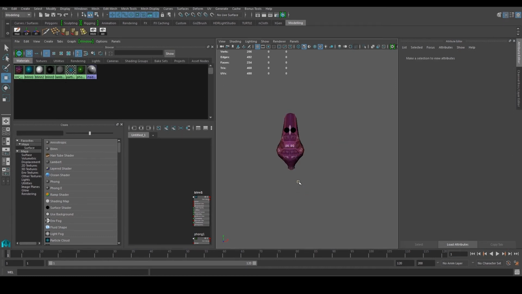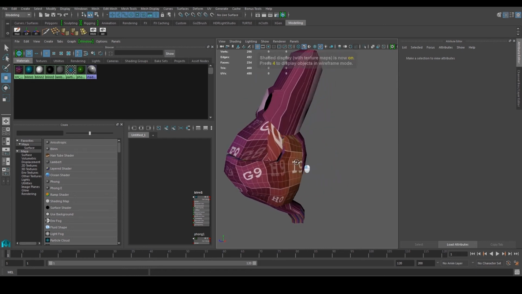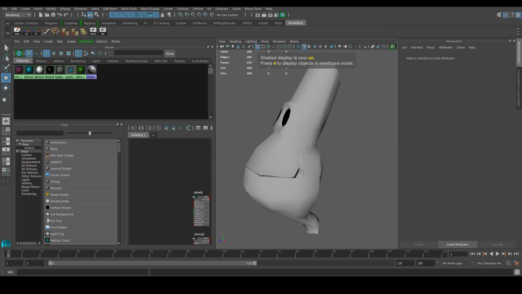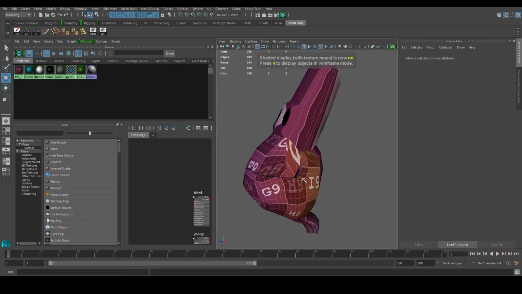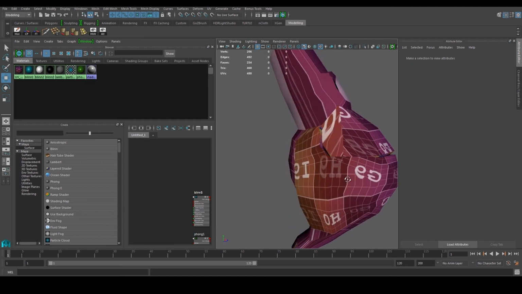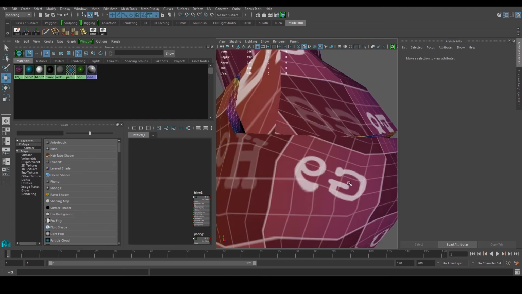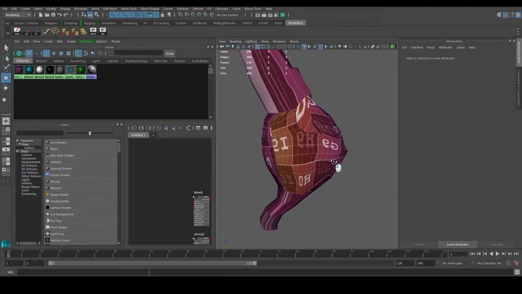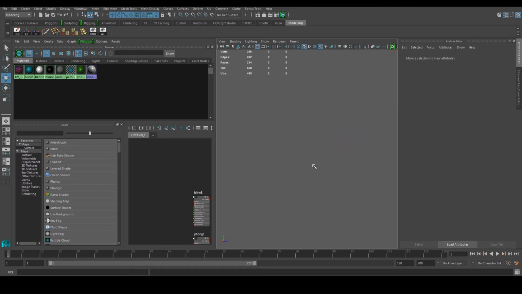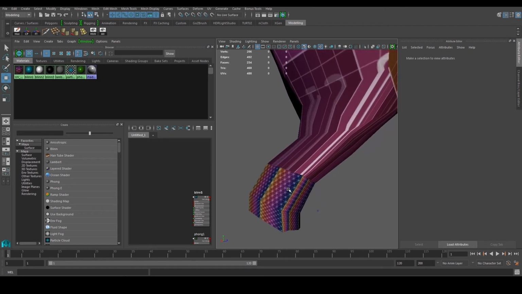Now make sure you press 6 on your keyboard for you to view shaded mode with texture. If you just press 5, you just see the shaded mode. So you need to press 6 so that you can see it with the texture. As you can see over here, some of these numbers and words, they are not really properly displayed. Some are bigger, some are stretched out, some are super duper small over here.